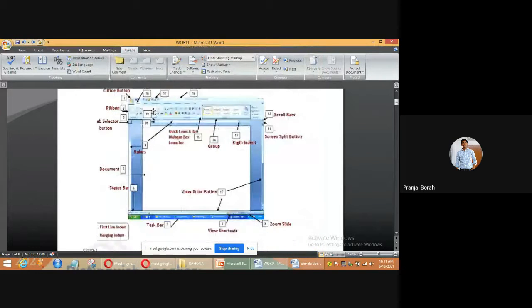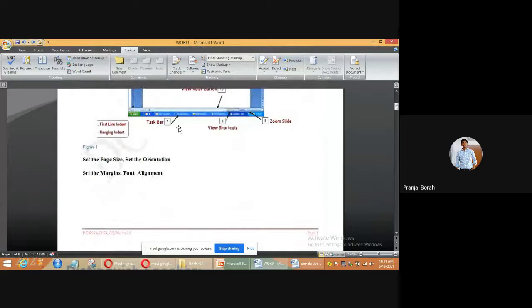Okay, next part. How to set the page size and the orientation are the basic initial things you have to do at the start. When you want to create a first, new document, first set the paper size, then the orientation, then the margin, and define the alignment option. So these are basic things. I'm not going to discuss this part.